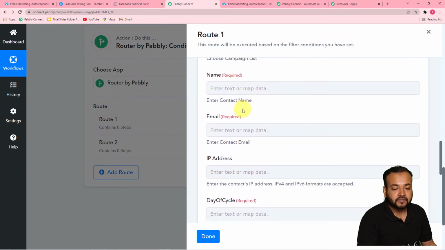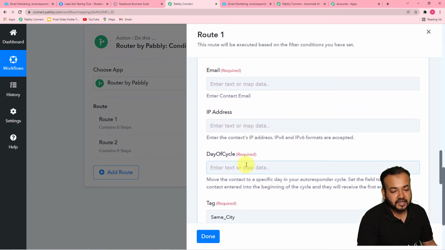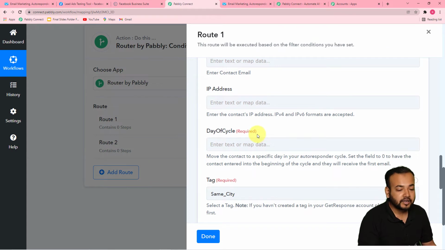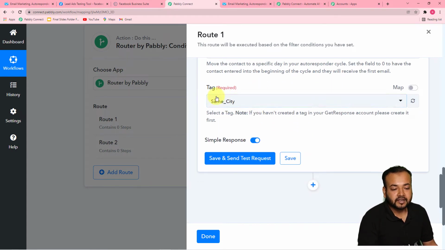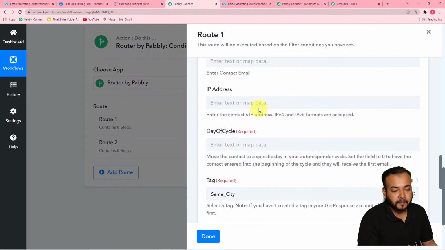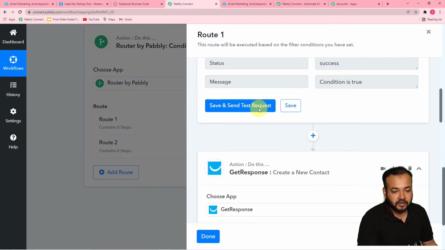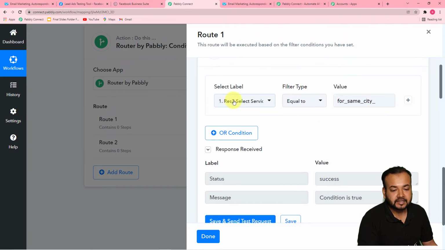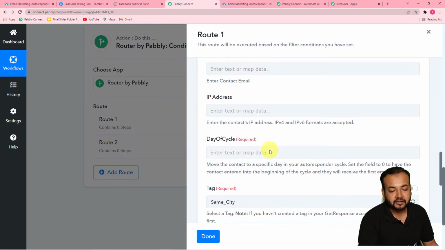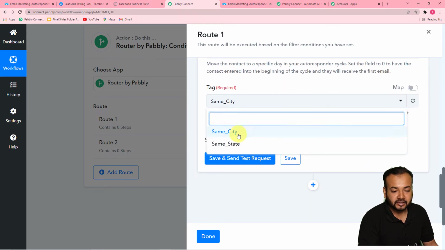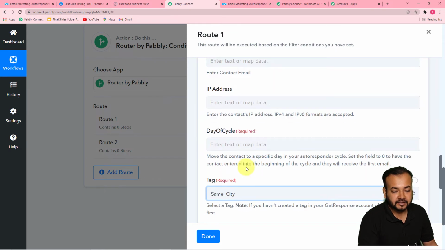Now it is asking for the name, the email address, and all these things to create a contact here. And you can see it is also showing us in which tag you want to add this contact. Our lead has selected this choice for same city, so I'm going to select the tag here as same city. Okay, and the day of cycle.